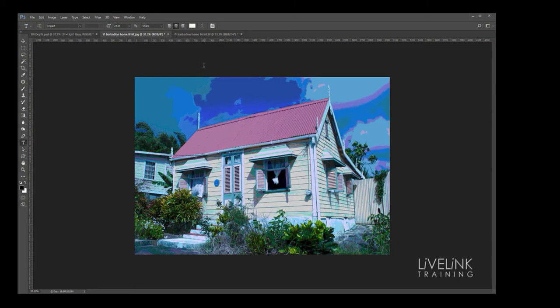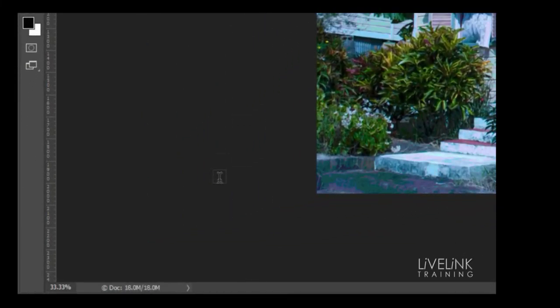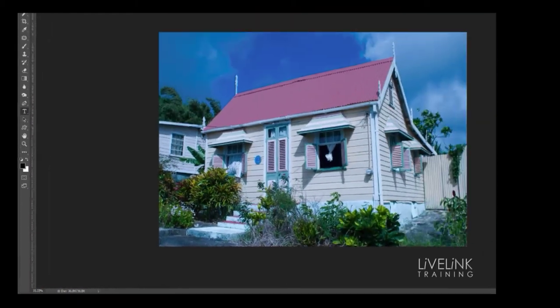Okay, let's contrast that with the same image, but we've got the Barbadian Home 16-bit. Now you can see down here, I'll just show you, if we go back to the 8-bit image, that the document size down here is like 18 megabytes. On my 16-bit one, I've got a phenomenal amount more information. I've got 36 megabytes as a file size.